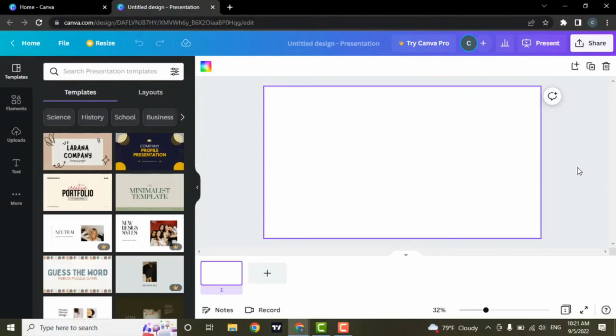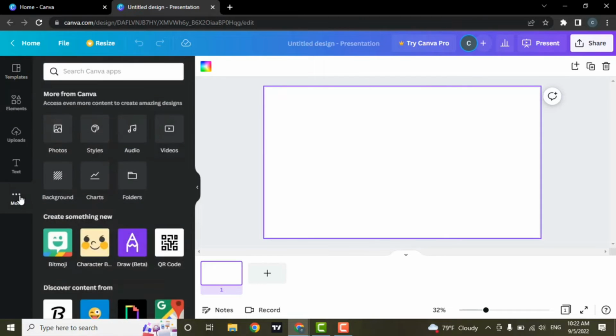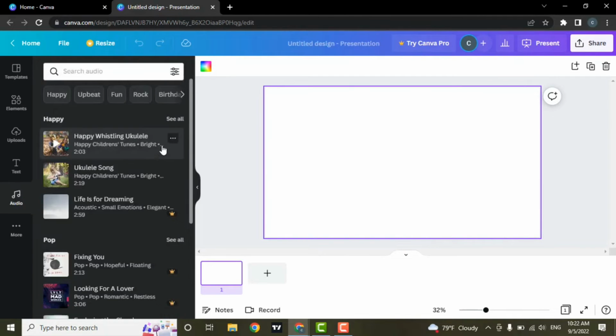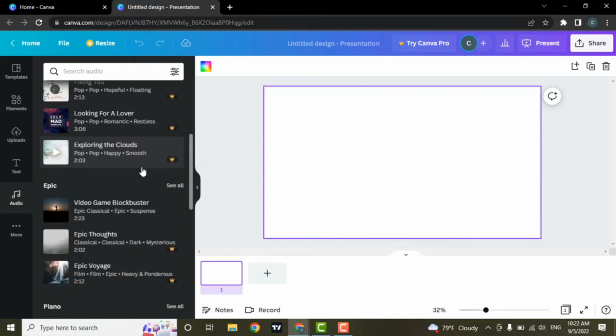Hey guys, in this episode, I'm going to show you how you can add music or audio to Canva. So basically there are 2 ways that you can do it. The first way is to choose the audio that is available on Canva. To do that, you can click on the more option, which is the 3 dots, and then you can see an option for the audio. If you click on it, you will get a wide range of audios to choose from.